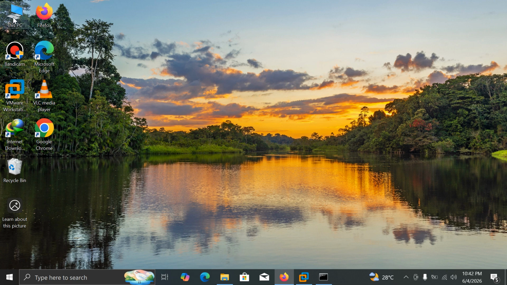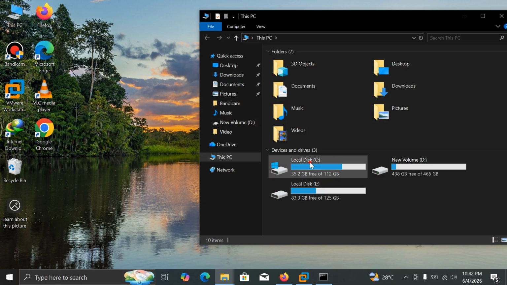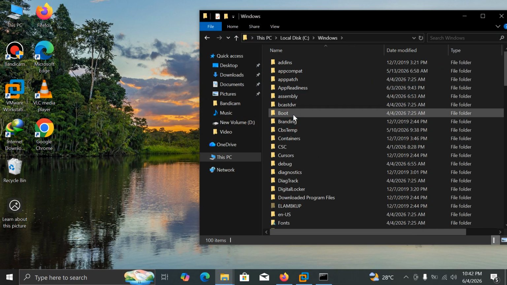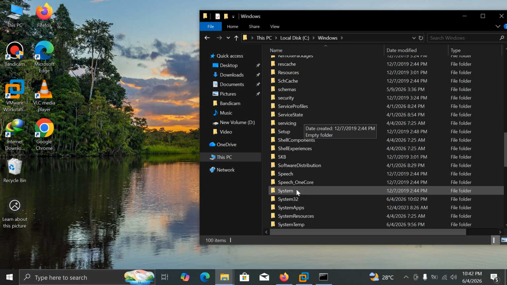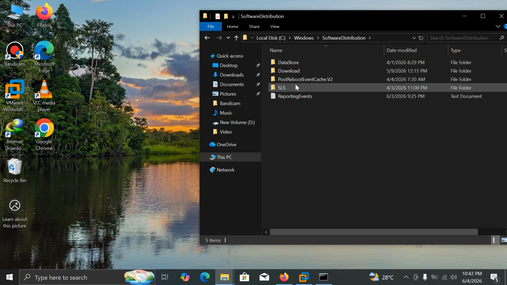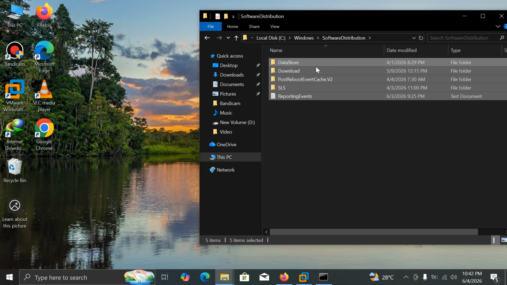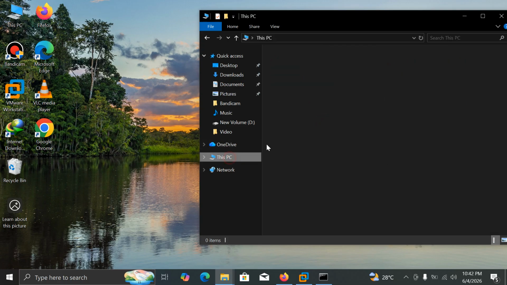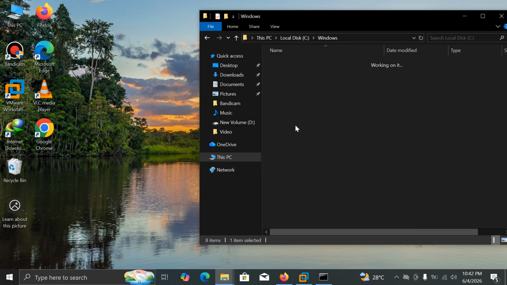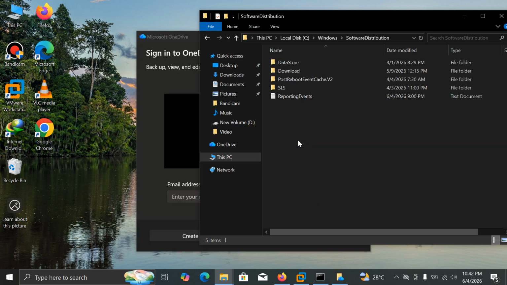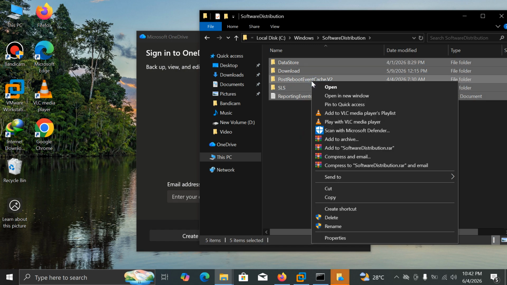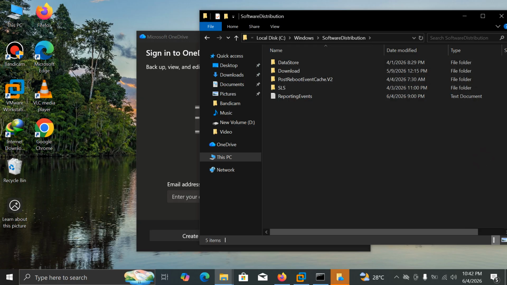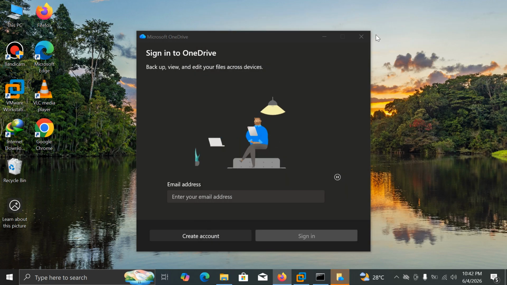Or you can just go to this PC and navigate to the C drive, Windows folder, SoftwareDistribution folder, in here like this. Select all the files in this folder, right click on it, and select the delete option to delete them. Once you have deleted that, you can close this.